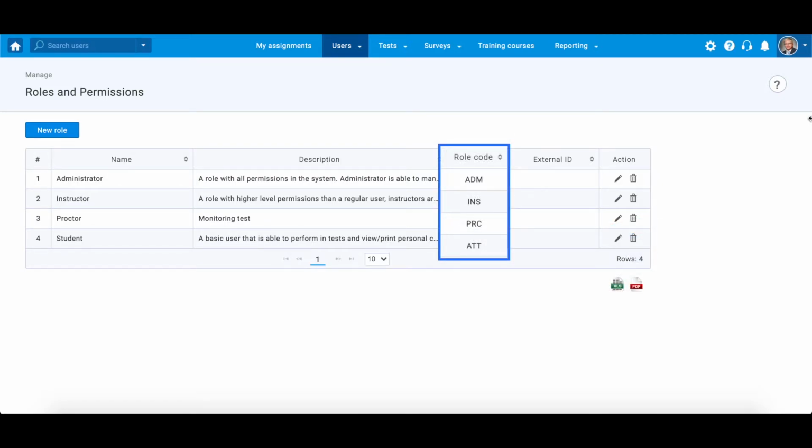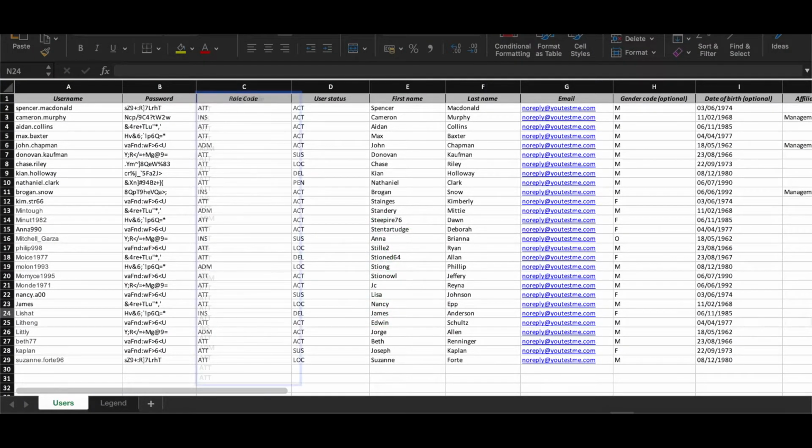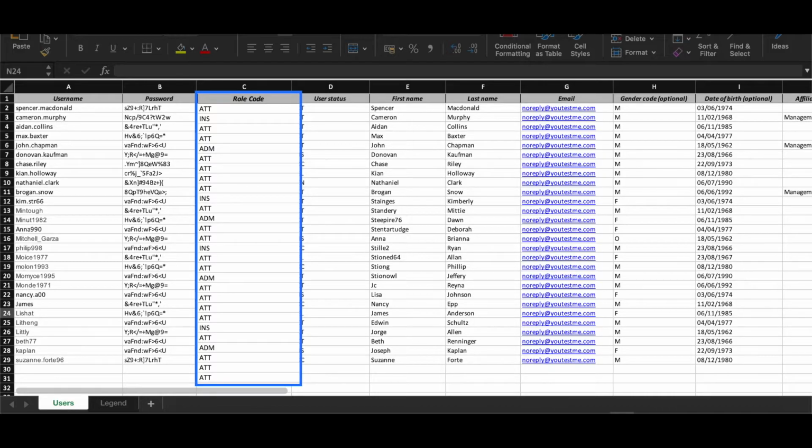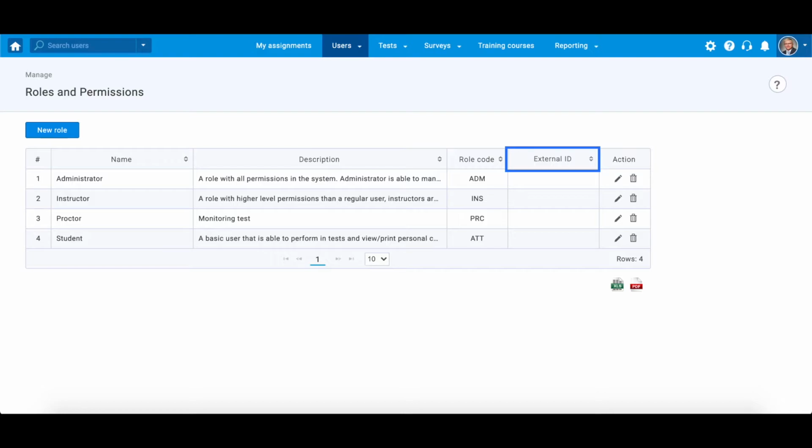Role code is required for loading users through an Excel file. They link users in the Excel file to the existing roles in the application. On the other hand, an external ID is used to synchronize user roles with other systems, such as Agile Management Tool. It is possible to modify permissions of the system default roles.